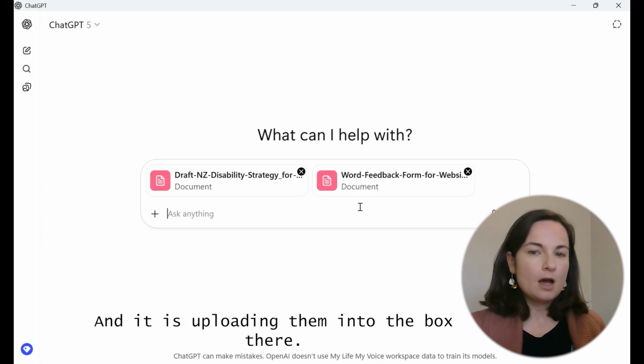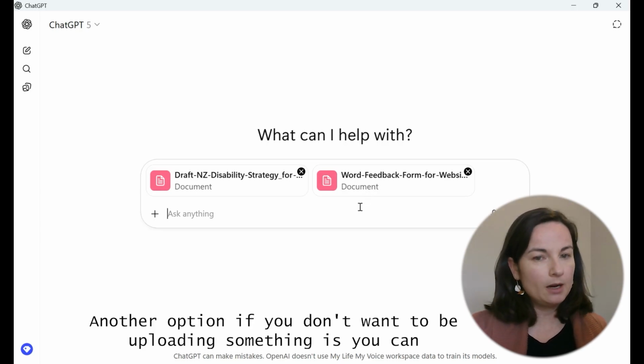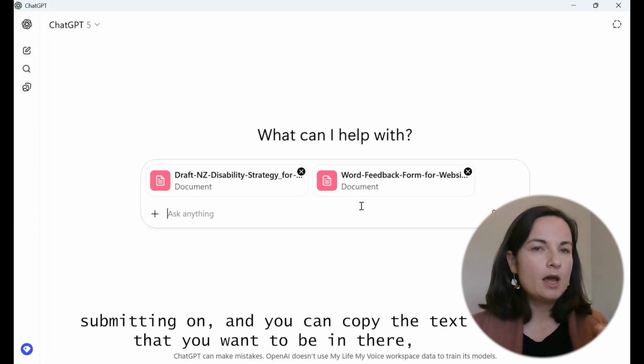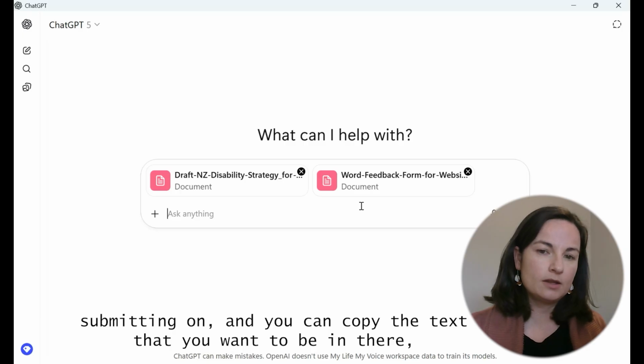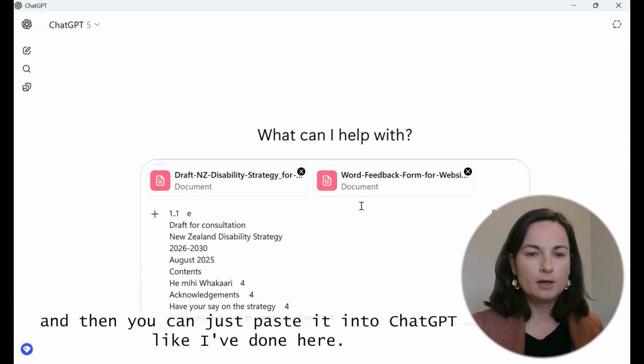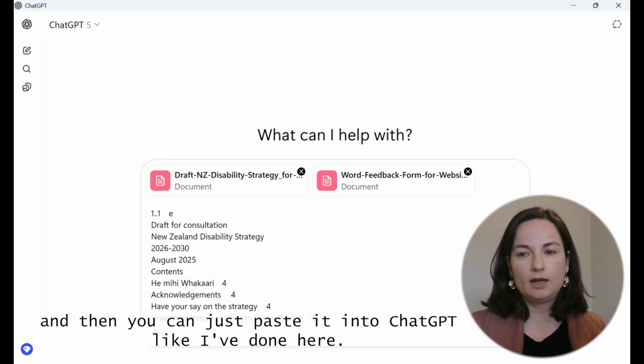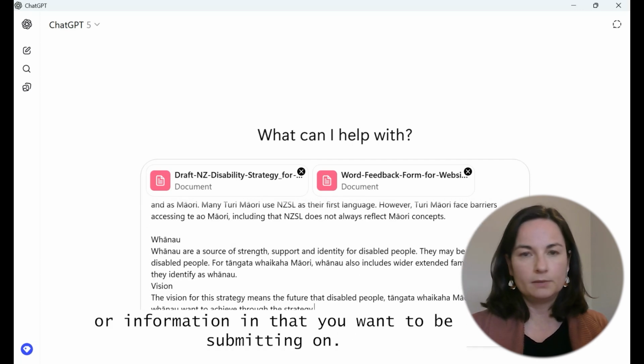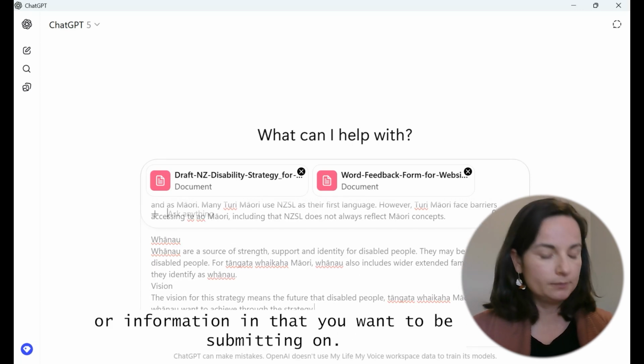Another option, if you don't want to be uploading something, is you can just go into the Word document or the website, whatever you're submitting on, and copy the text that you want, and then paste it into ChatGPT like I've done here, and it's going to put all of the documents or information in that you want to be submitting on.